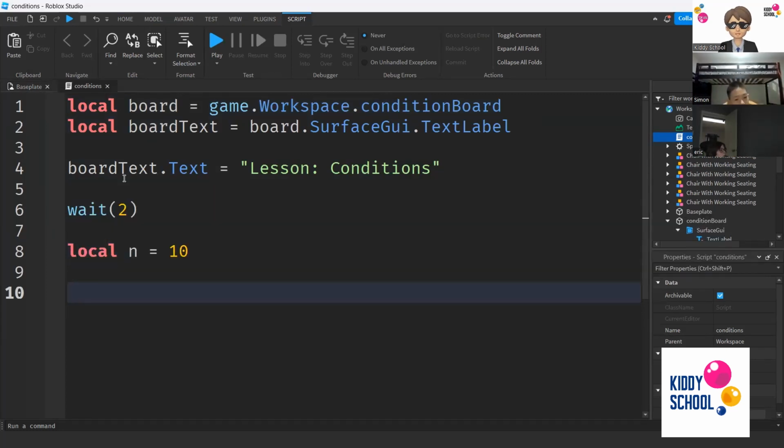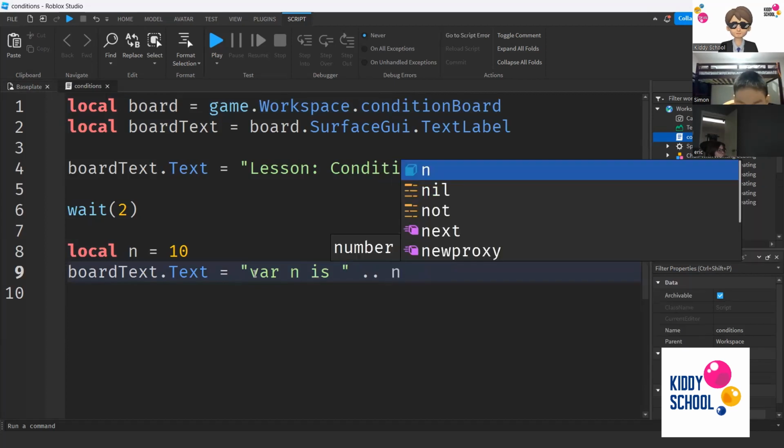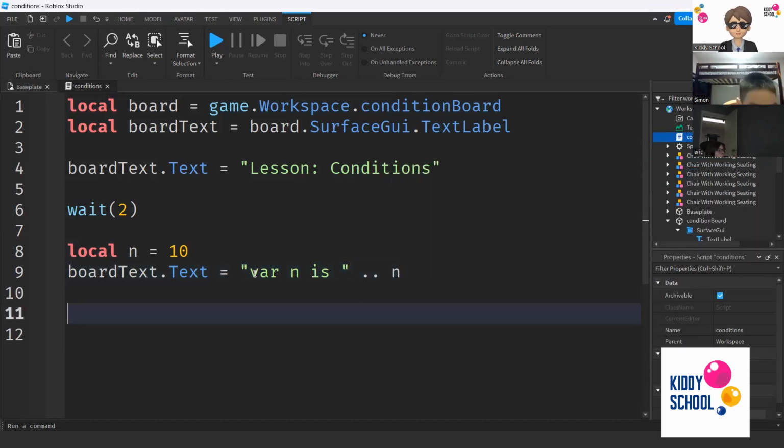So first we'll tell the user what the number is. Let's write here: variable N is, and you can write the value. You can type any value you like. And now, once I convert that into a text or number, I want to write a condition.